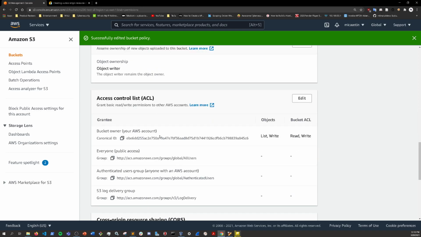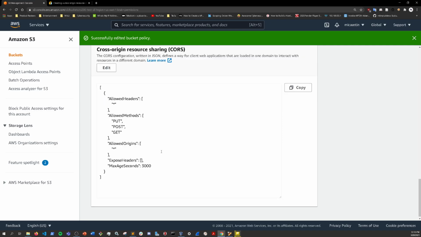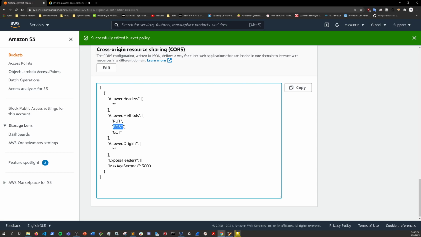Don't worry about these access control lists. The CORS policy is where I'm going to allow access to my S3 bucket from X, Y, or Z other IP addresses or locations. I'm going to allow particular methods. You guys have some experience with post and get. I added put in here as well.